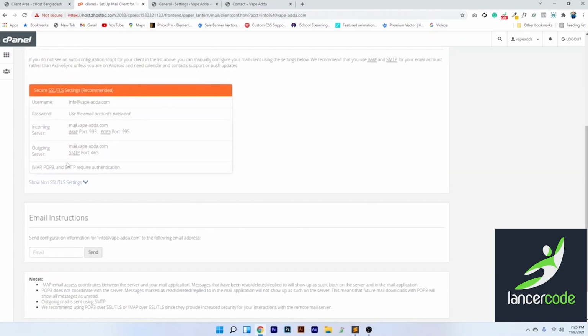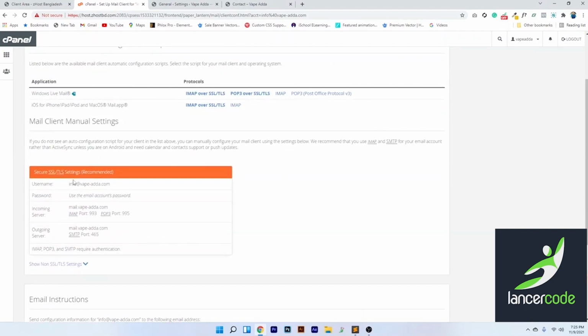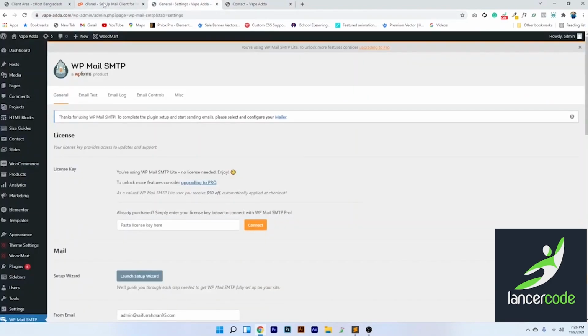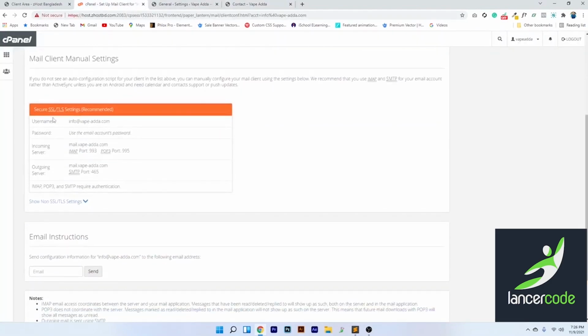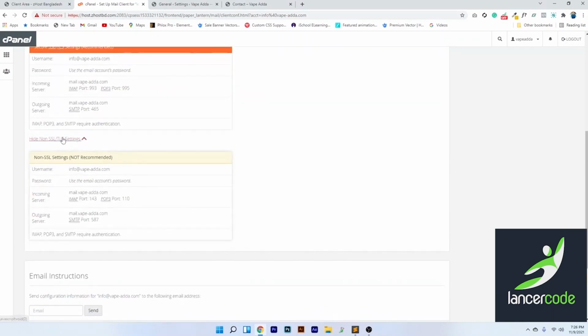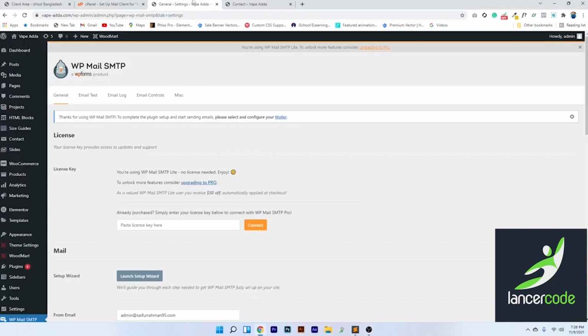And here you will find the outgoing server, that is SMTP port 465, and then outgoing mail, and then incoming server, and all the other settings here. So all the information you will get here, username and everything. So let's go to our WP SMTP settings, and here we will see all the recommendations. And this is the non-SSL settings, not recommended. So we will use this one, that is recommended. And we will use the password that we used to create our account.